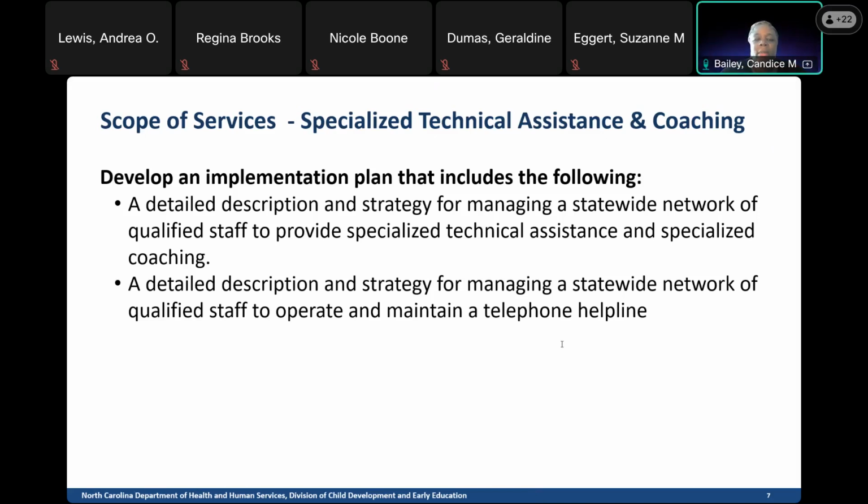So one of the most important pieces of the specialized coaching and technical assistance that are provided to teachers in child care centers and family child care homes is that they prevent the suspension and expulsion of children from the center or home due to challenging behaviors. So the program really focuses on helping the teacher to mitigate those challenging behaviors in their students so that they can be retained in the child care program. So let's go.